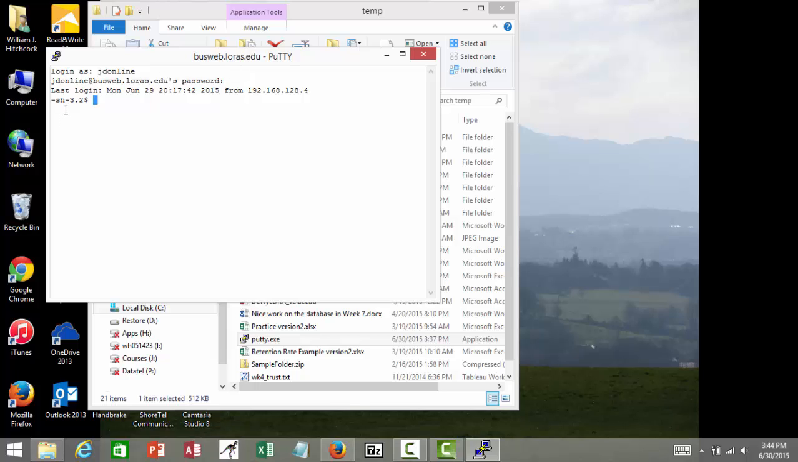You'll know that you're logged in because you're going to see something that ends in a $ sign. That $ sign is called the Linux prompt. Now I don't want you to actually type in Linux prompt, I'm just typing that in there for you so you can see what it is.